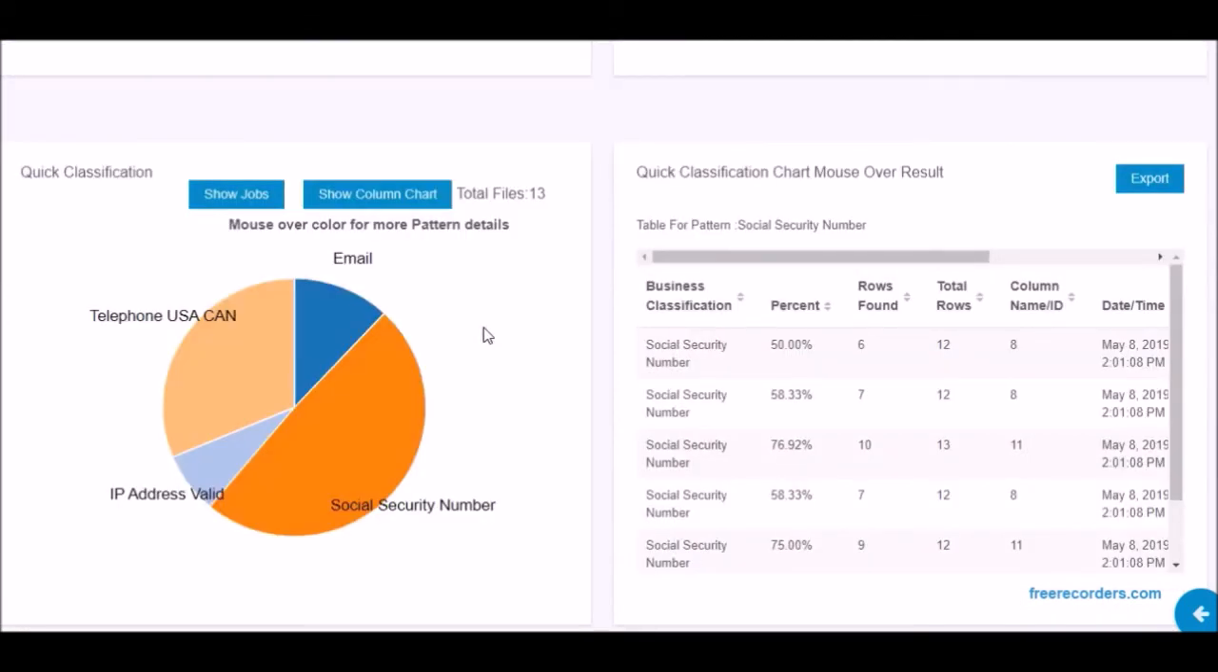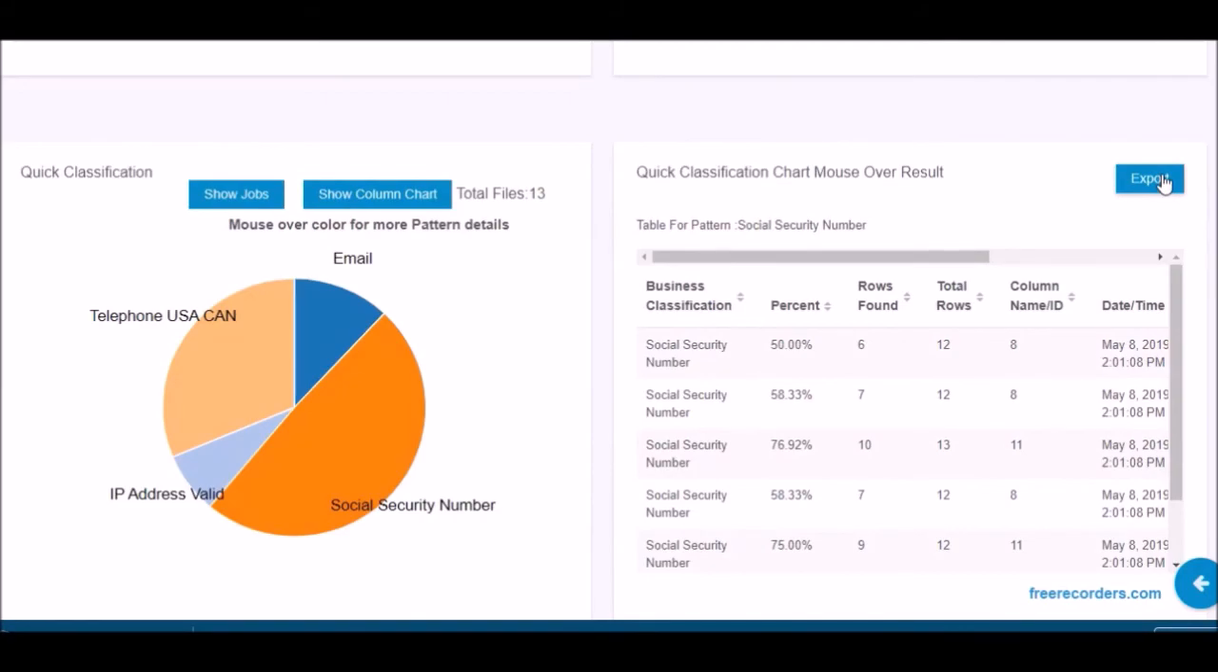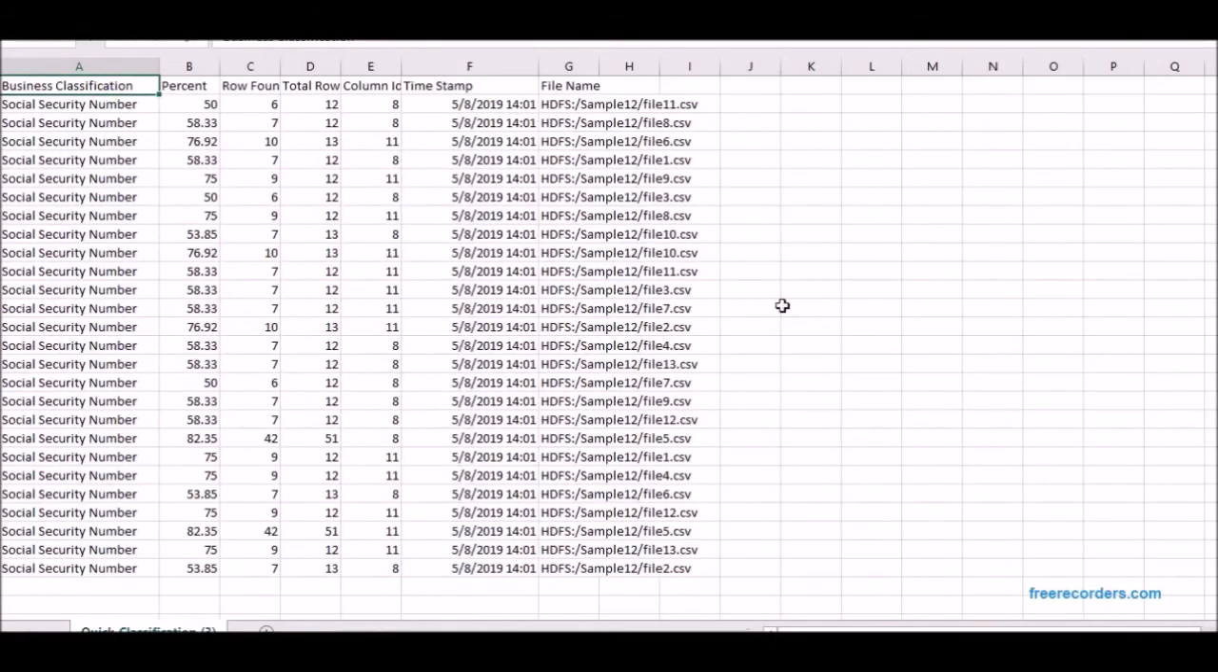Lastly, we are seeing the export capability of the metadata catalog for the results the user is viewing. The metadata is now viewable in the Excel spreadsheet that was downloaded.